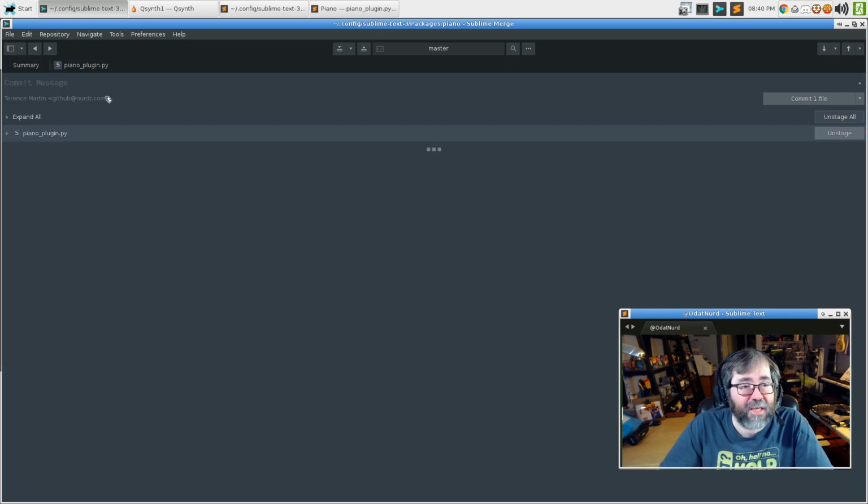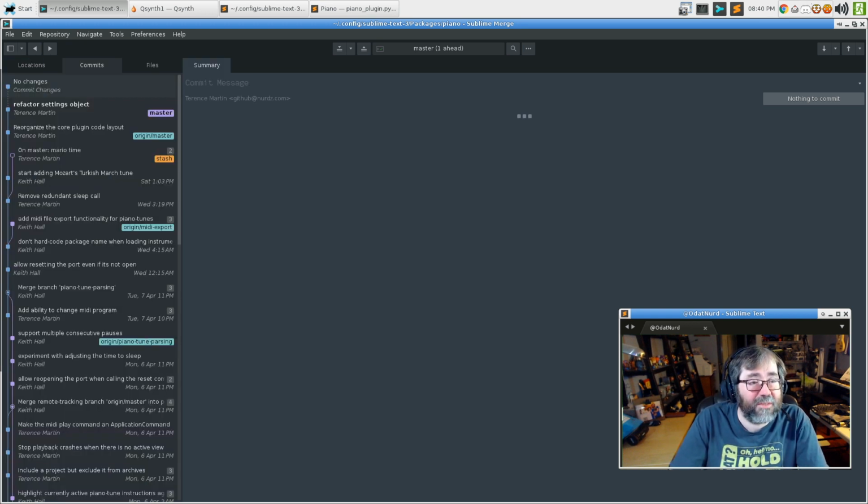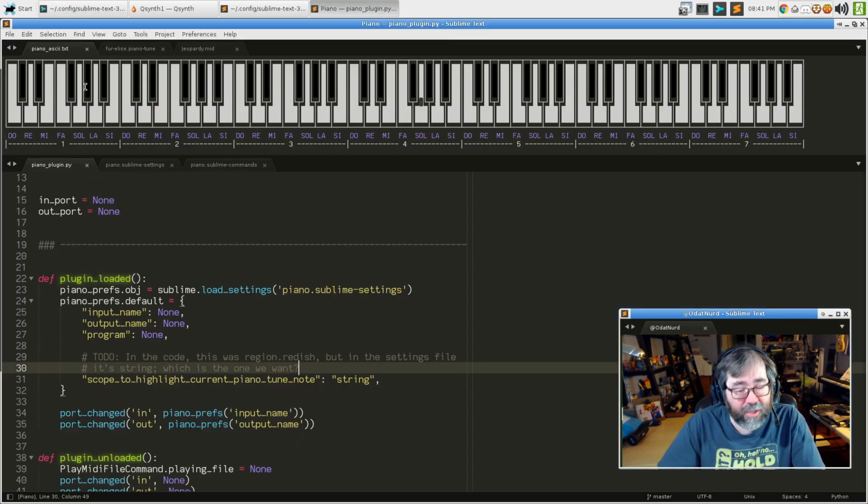So I can stage this, and then we can say refactor settings object. And as is usually the case on streams, I'm just going to put in simple commit messages, and I can always cycle back and edit them with something more explicit when the time comes.